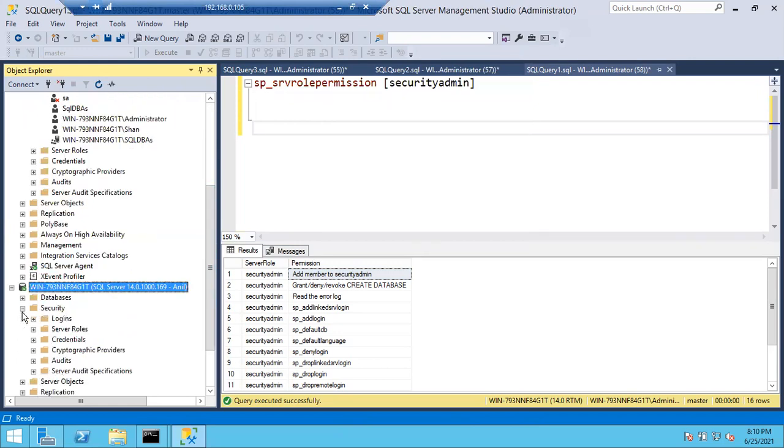Now, if I expand security, if I expand logins, I cannot see other logins. Why can't I see other logins? Anil can see only his login and the SC login. Anil cannot see other logins. Why? Because he's not an administrator. He's not an authorized person to see other logins. Only sysadmin can see all the logins, right?